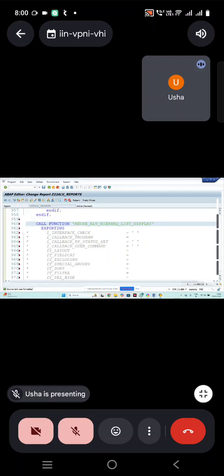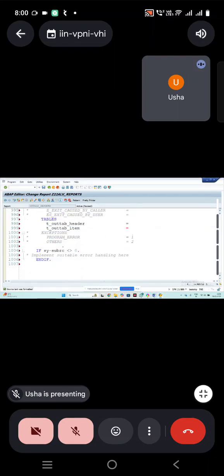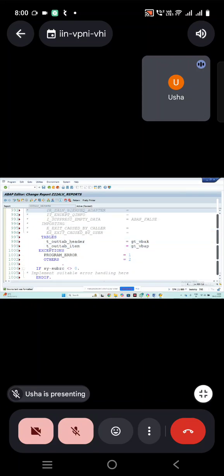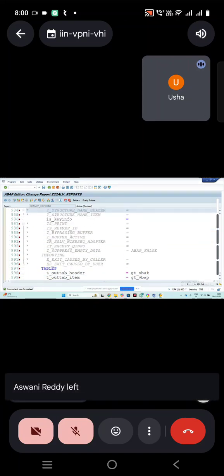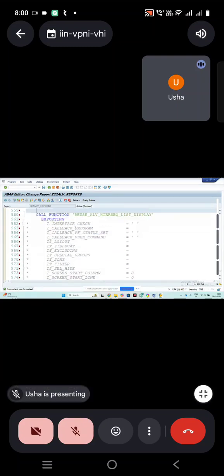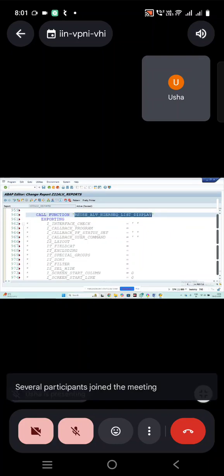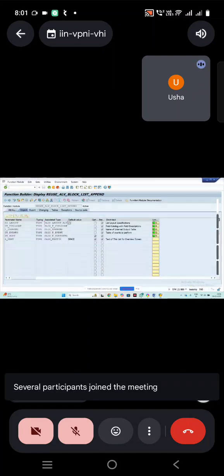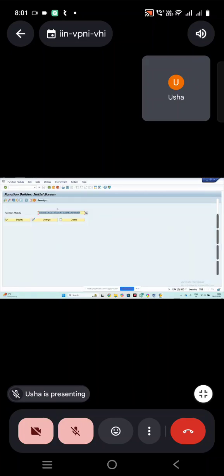Then what needs to be passed in this? I want to pass the header table. IT_VBAK is my header table. I need to pass the item table. IT_VBAP is my item table, and comment the exceptions. Then what else is mandatory? I_TABNAME_HEADER, I_TABNAME_ITEM, and is_keyinfo. What is this key info? I'm not sure what that is. So what I need to do is open this and check, not the table, in the function module.